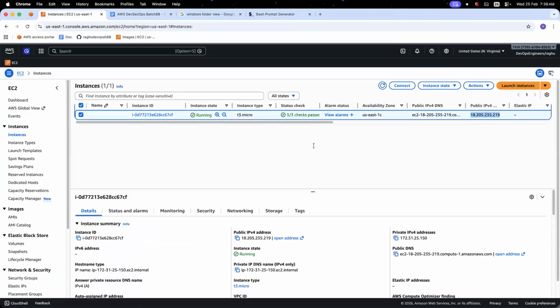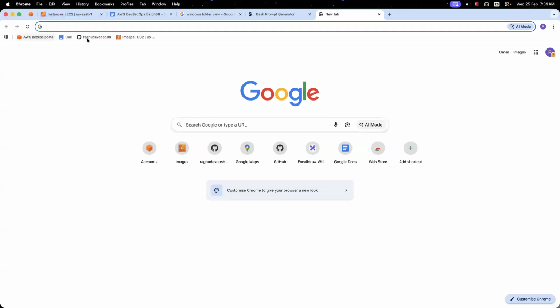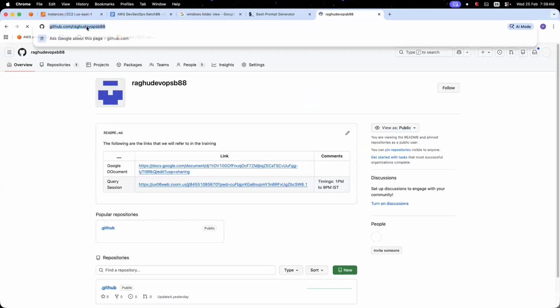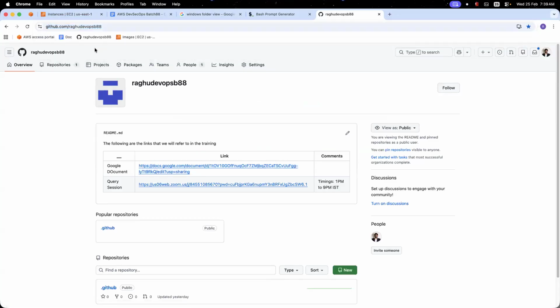Raghu, as I am new, can you kindly let me know where I can find the document? Keeping it in the chat. Sure. Thanks. So there you have a Google document.